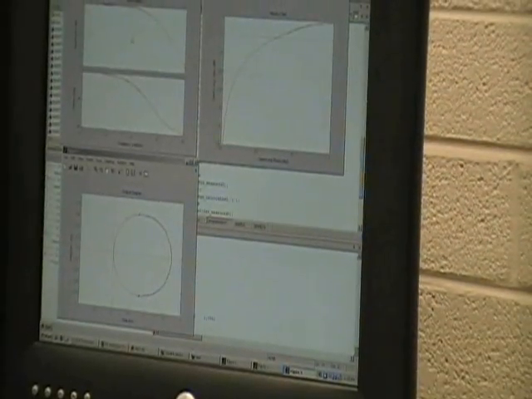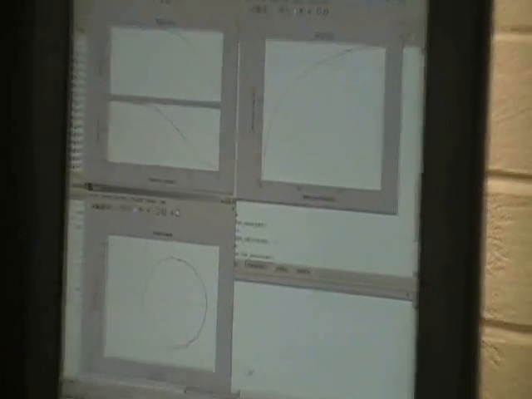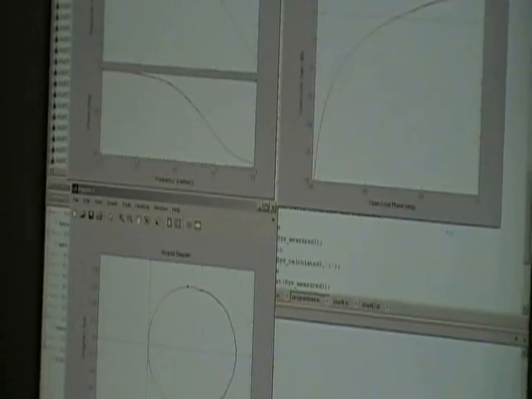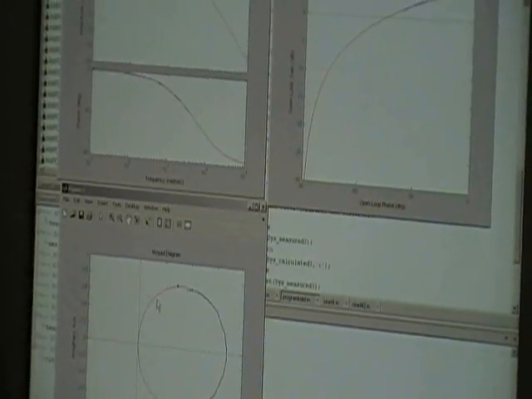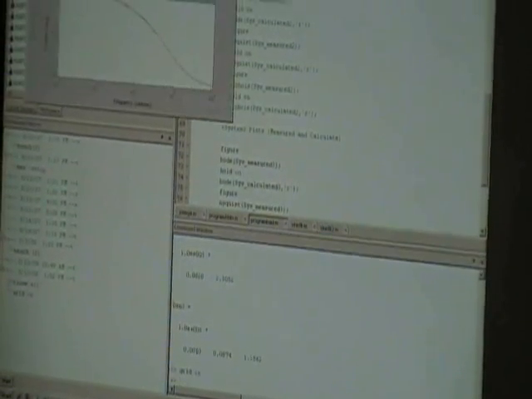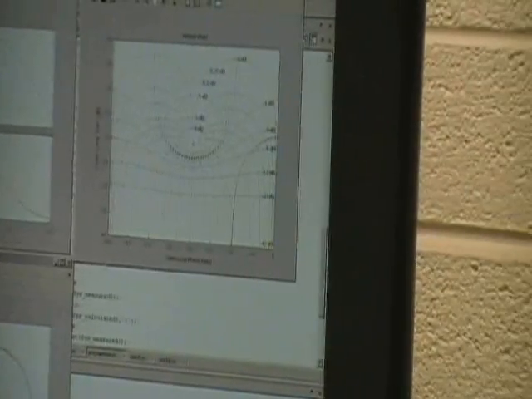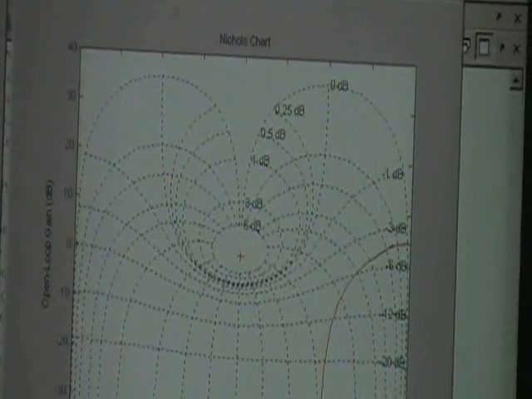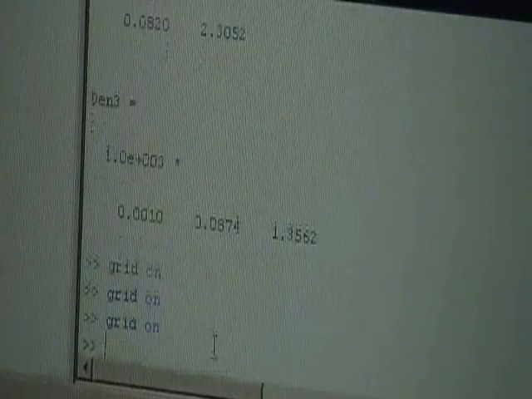Like that. This is the Bode plot, this is the Nyquist chart, and this is the Nichols chart, and this is the Nyquist diagram. Yep, looks better.